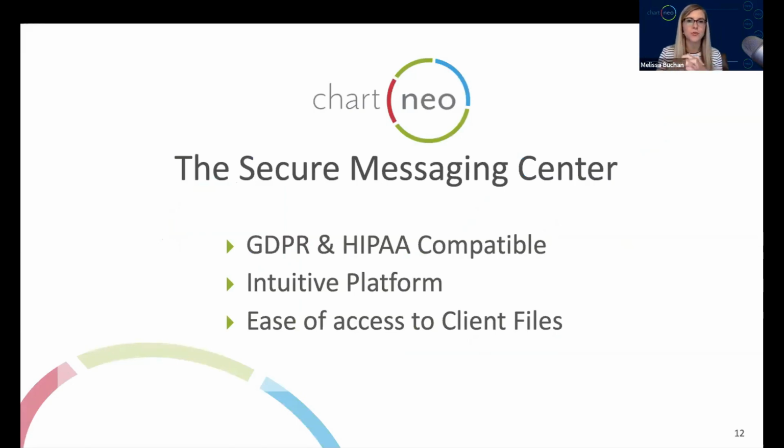Now, AJ, before we get into the details of how to utilize the Secure Messaging Center, I would love for you to talk a bit about how secure it is and why it's important that we communicate with clients and patients via the Secure Messaging Center rather than something like email or text or WhatsApp.